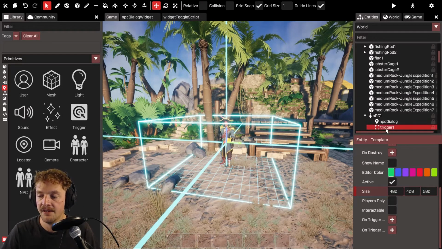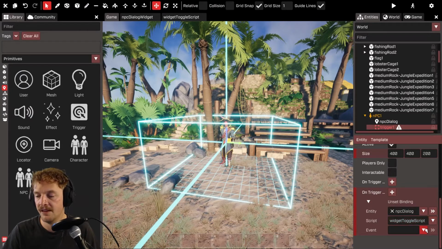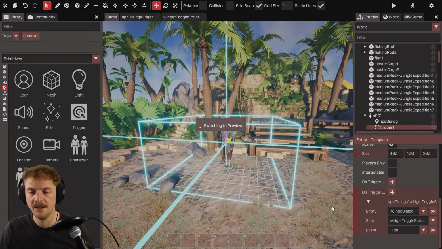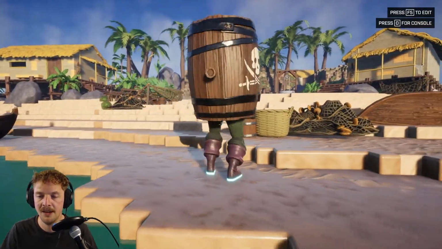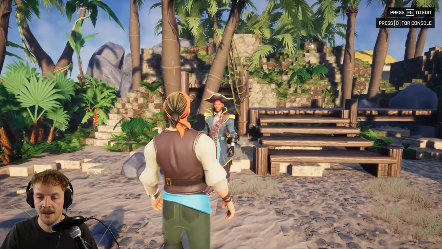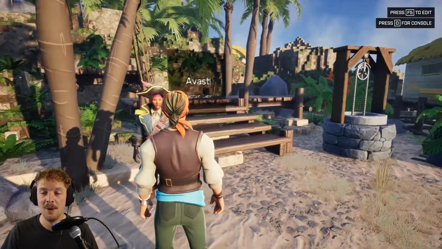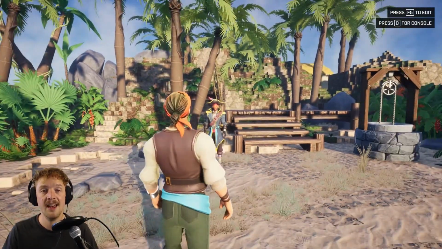So with that trigger selected, I'm going to choose the bottom on trigger exit binding. Let's click new binding here. Let's drag on that NPC dialog widget locator again. Make sure the widget toggle script is selected, and then choose the hide function. So now when I run up to my NPC, Captain Cabin says Avast, and now when I walk outside of that trigger, it hides the widget.